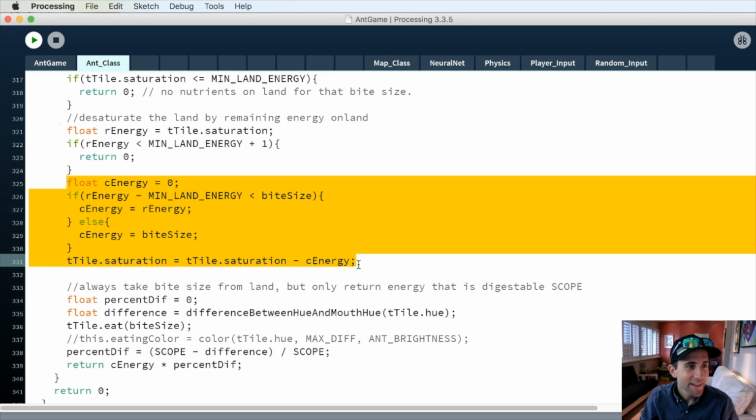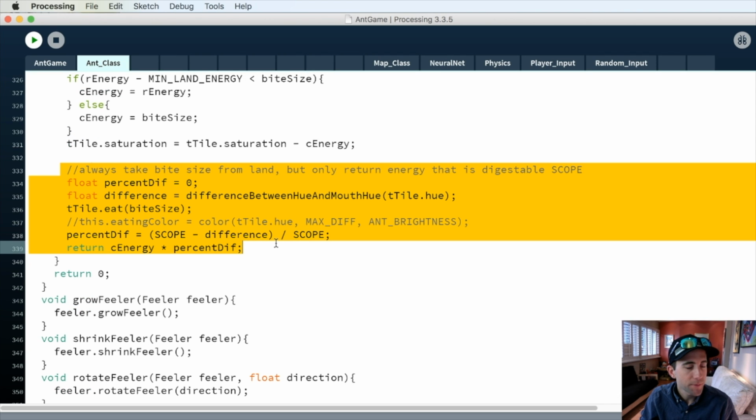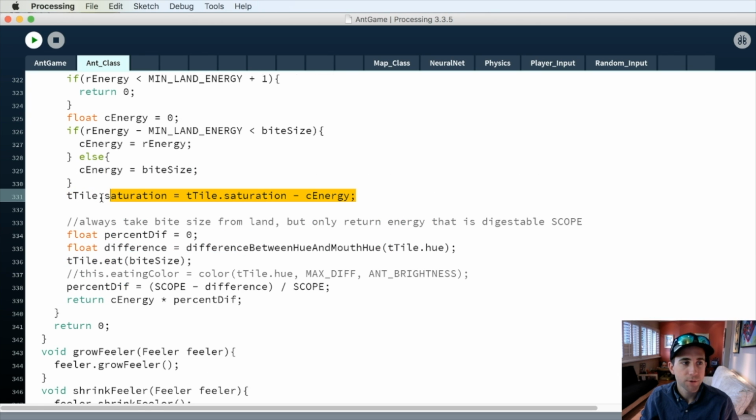Let me know. And C energy is equal to 0, so what's our C energy? I don't know. Always take bite size from the land, but only return the energy that's digestible within the scope. Okay, so let's say I have a mouth size of 3 and the land has 40 noms on it.